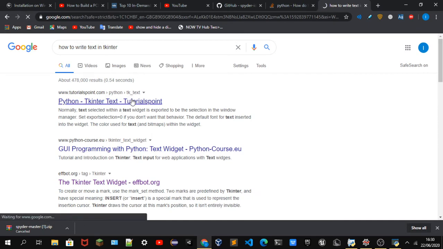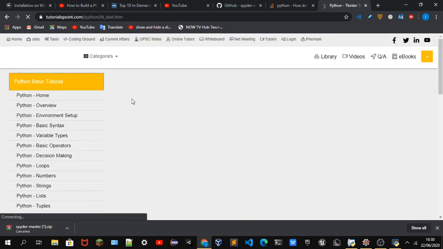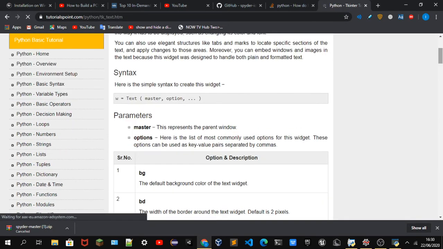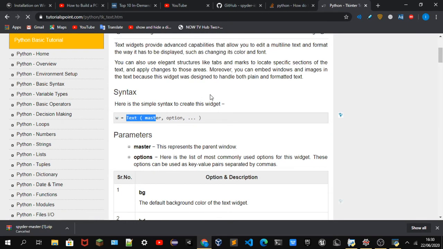So if we go here, Python tkinter text, tutorial point. Okay, here we go. Yeah, it's pretty obvious. Just do text and write the text. So let's go ahead and try that then.